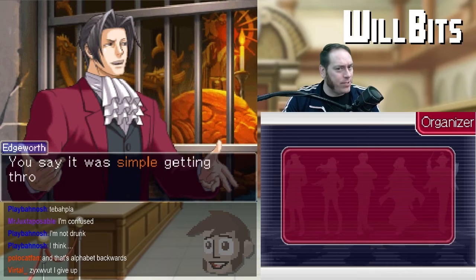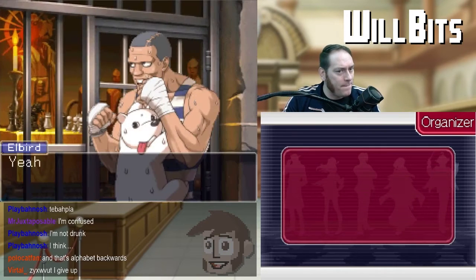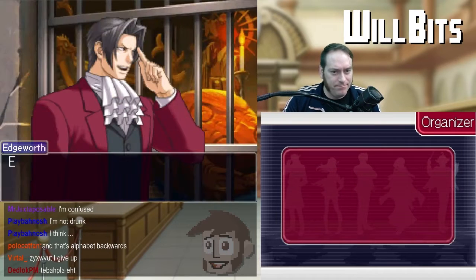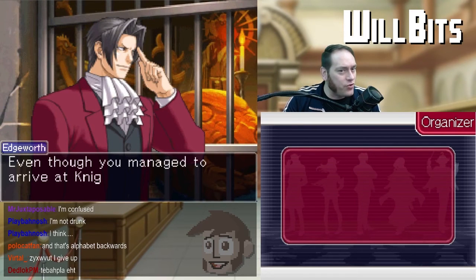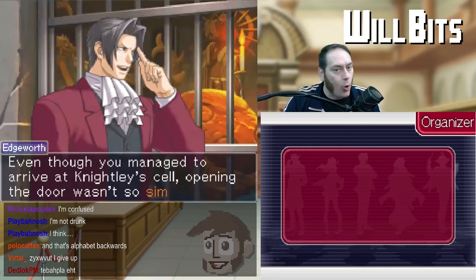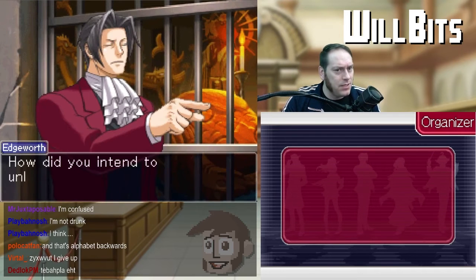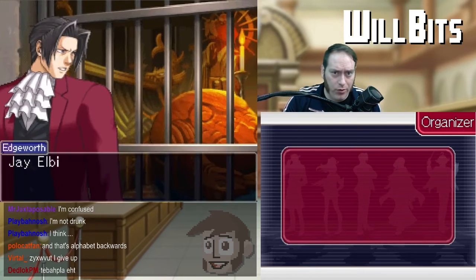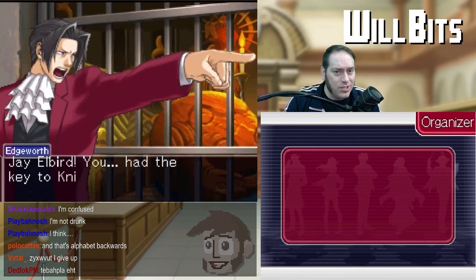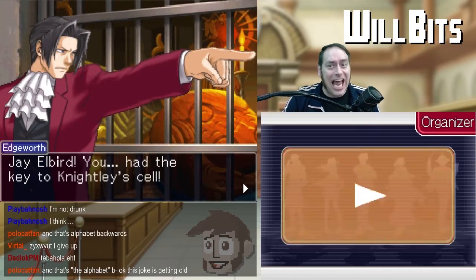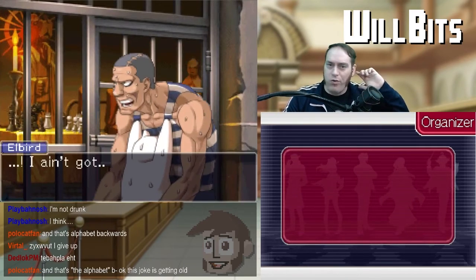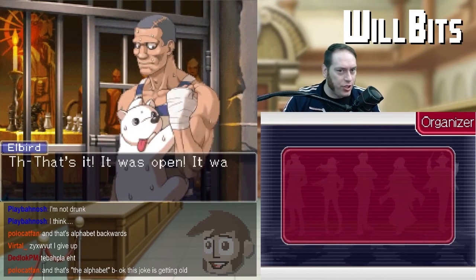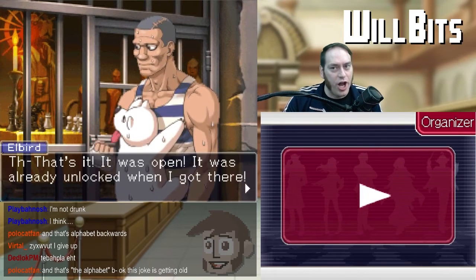You say it was simple, getting through the cell door. Yeah, that's right. You got a problem with that, huh? Even though you managed to arrive at Knightley's cell, opening the door wasn't so simple. How do you intend to unlock the cell door? J. Elbert, you have the key to Knightley's cell. I ain't got nothing like that. That's it. It was open. It was already unlocked when I got there.